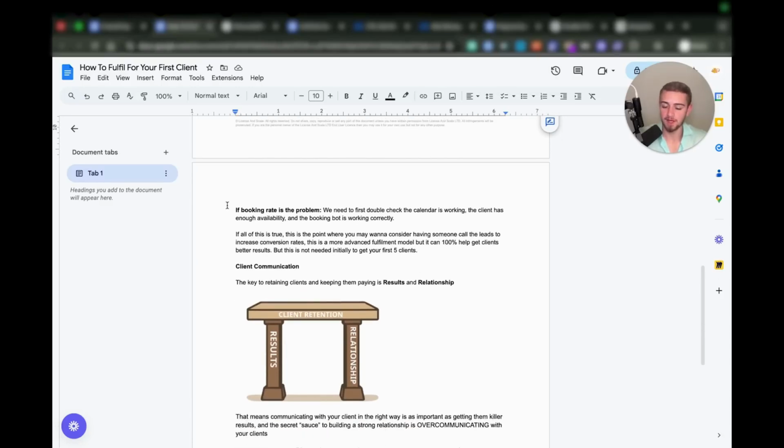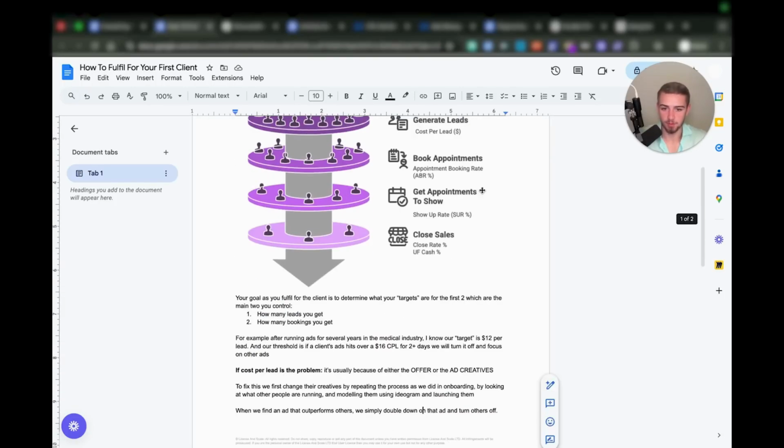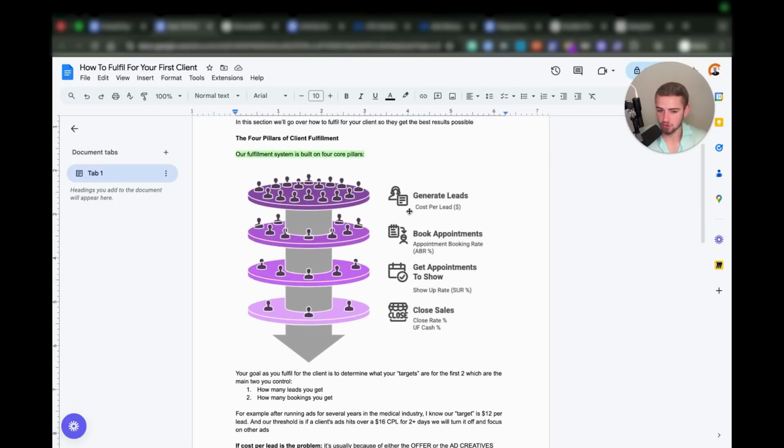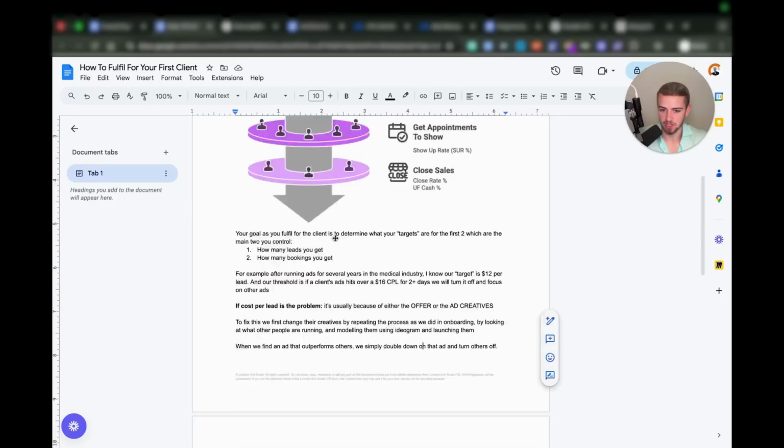Okay? Now, if booking rate is the problem, meaning we're getting a lot of leads, but nobody is booking. Now, rule of thumb is if you're taking a deposit, you want to be aiming for a minimum of about a 10% appointment booking rate, meaning 10% of the leads that opt in are going to book an appointment. So if I have 100 leads, 10 of them should book an appointment with a deposit. If you're not taking a deposit, and again, this is going to be completely dependent on the industry, but ballpark, you should be aiming for at least 30%, meaning 30 out of 100 leads are going to book an appointment.